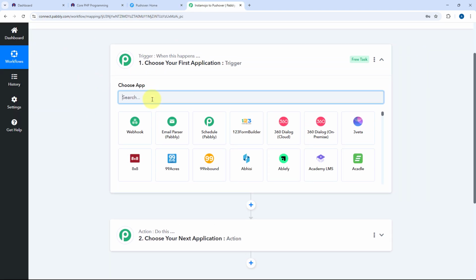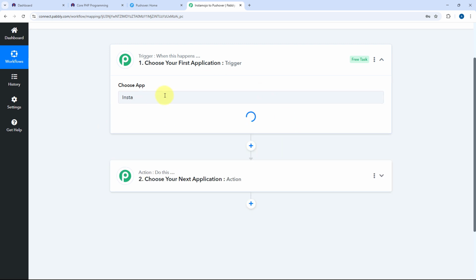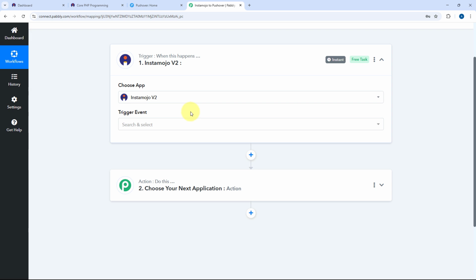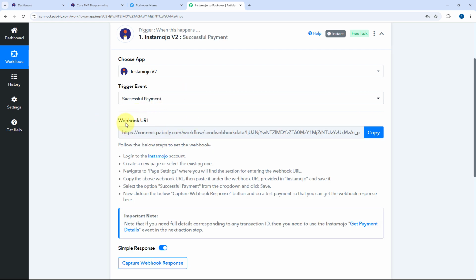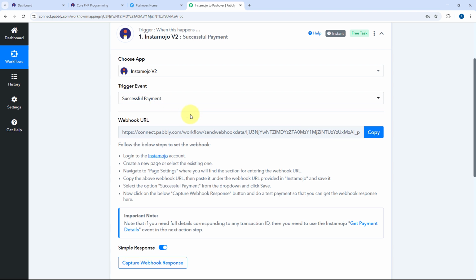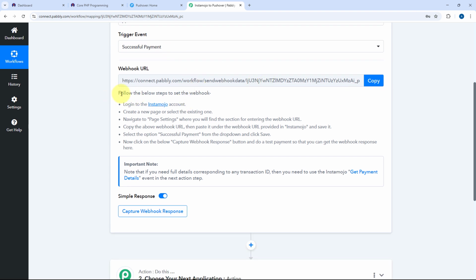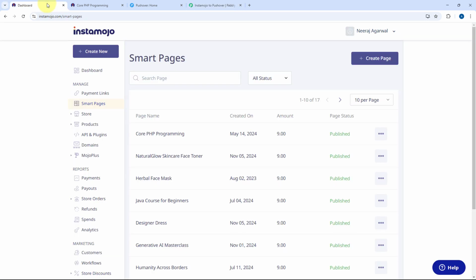Here in the trigger step, in Choose App, search for Instamojo and select it, Instamojo version 2. After selecting Instamojo version 2, in the trigger event drop-down, select the trigger event as successful payment. Then Pabbly Connect gives us a webhook URL, and now we have to add this webhook URL into our Instamojo payment page from which we are receiving the payment. To add this webhook URL, we just have to follow the instructions given below. Just copy the webhook URL from here and go to your Instamojo account.